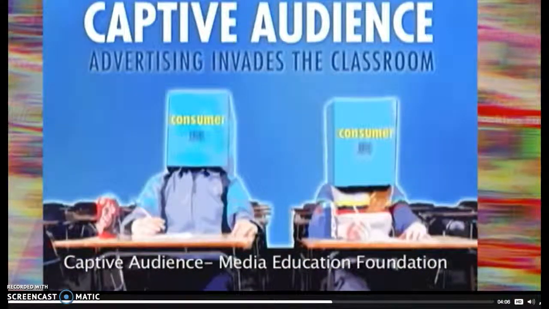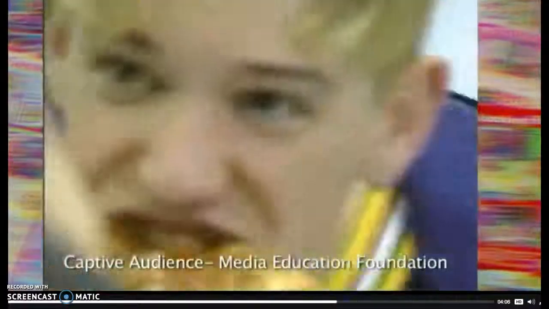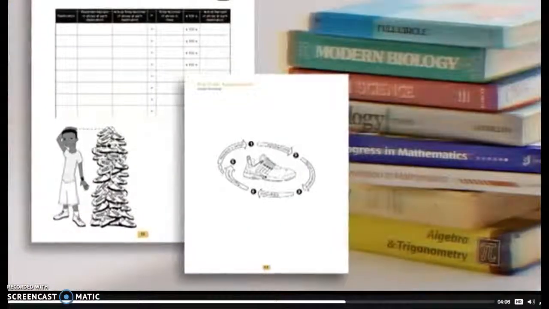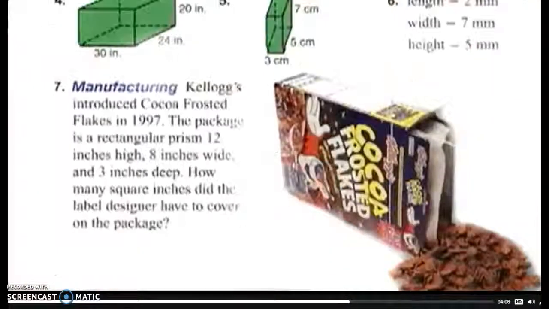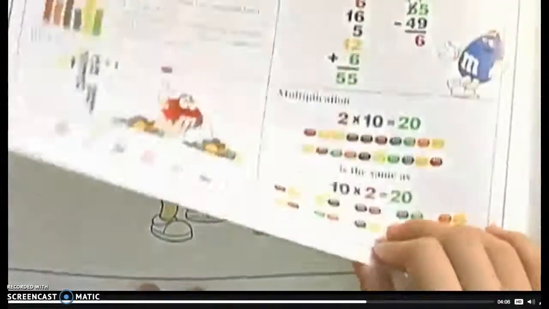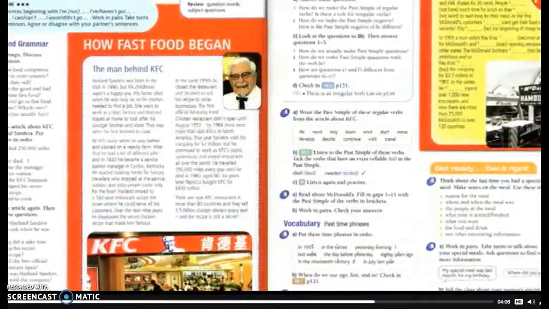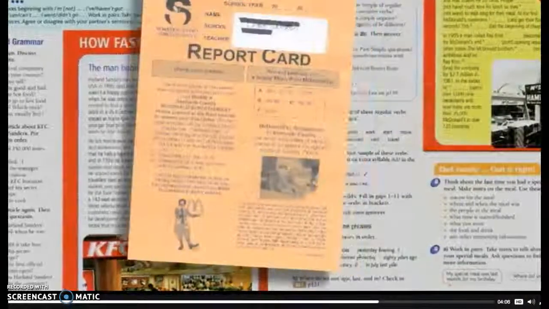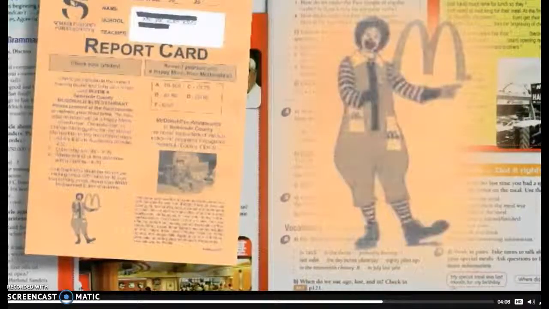Documentary shows ads for pizzas and soft drink are on the walls, on lockers, and on school buses. Textbooks have ads in them too. This one asks you to work out the volume of Frosty Flakes. Here you have to find the circumference of an Oreo biscuit and do your fractions using M&Ms. And how about a KFC and Macca's quiz? Even your report card can earn you a Happy Meal.